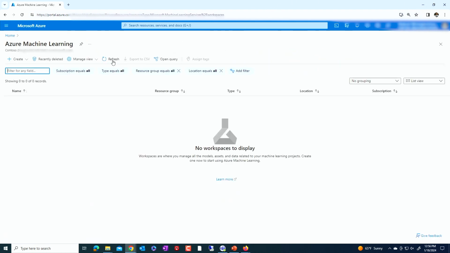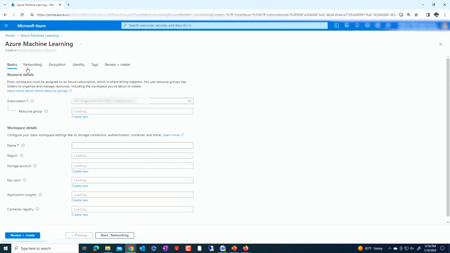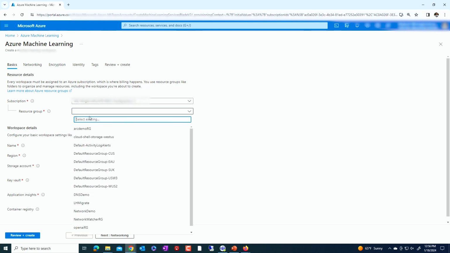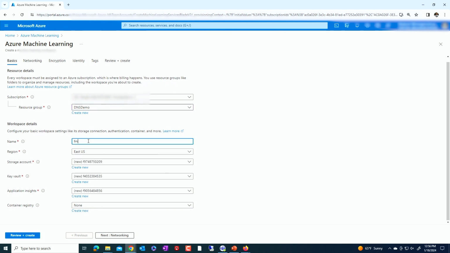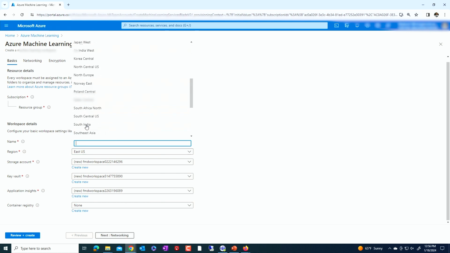Okay, so the first thing we're going to do is create an Azure Machine Learning workspace. So we're going to go to Azure Machine Learning and click Create New Workspace. And of course, it's going to ask us for a resource group. I'm just going to put it under the DNS Demo Resource Group. I'm going to give it a name, call it FMD Workspace, and put it in US West.